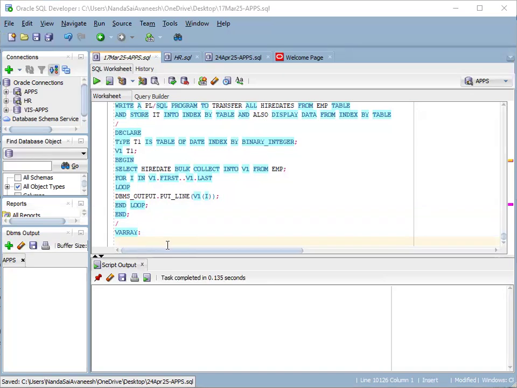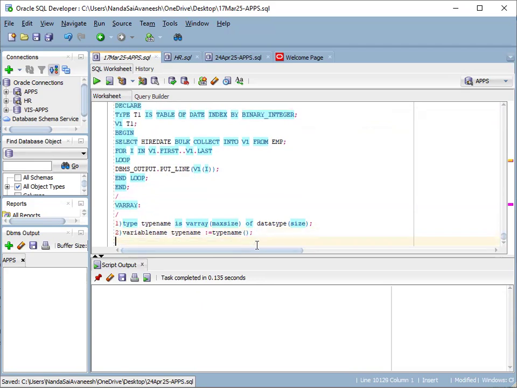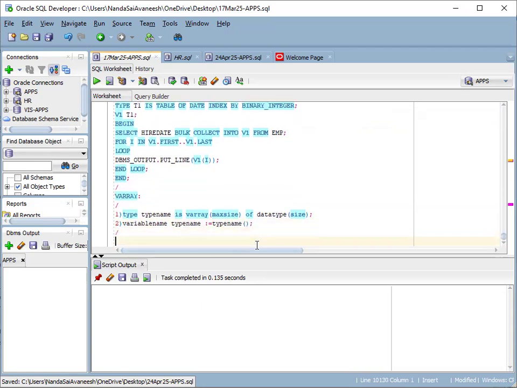So the syntax for the VARRAY is: first we have to define the type name is VARRAY, maximum size of data type size, and variable name, type name, assignment operator, type name of brackets here. So this is the maximum size. Within this maximum size, we have to use this type name here.